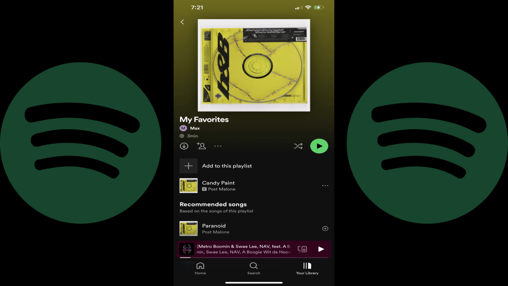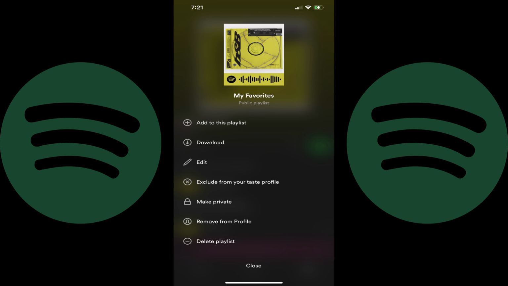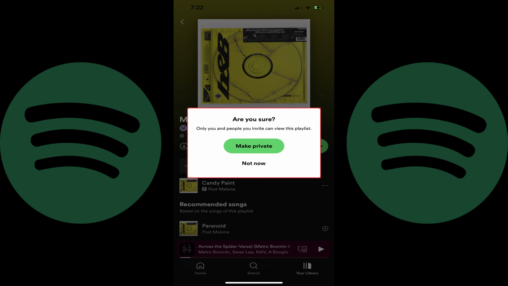The Spotify playlist opens. Step 3. Tap the ellipses directly above the songs in this playlist. A menu opens. Step 4. Tap Make Private in this menu. A window pops up warning you that if you make this Spotify playlist private, only you and people you invite will be able to view this playlist. Step 5. Tap Make Private.